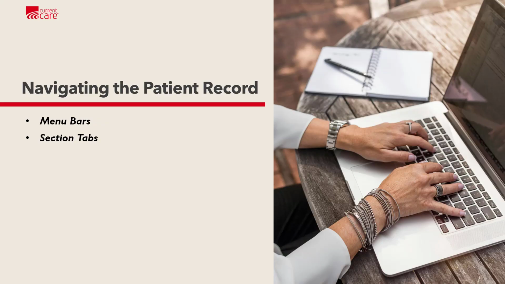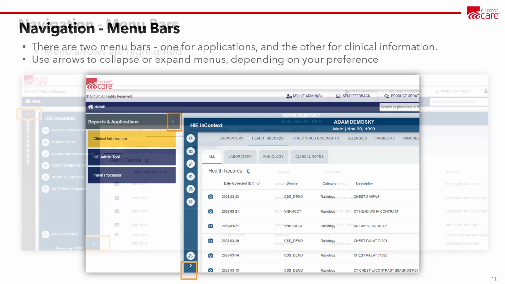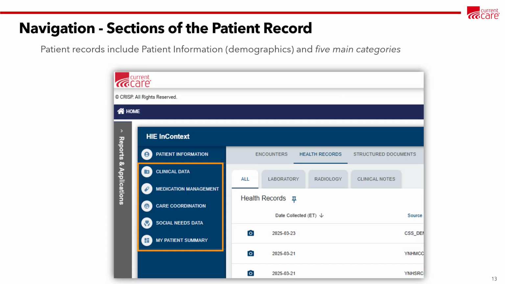Now that you have selected a patient record, you will need to know how to navigate the clinical information tabs. First, to give yourself more space, you can click on the arrow next to the menu bars to either collapse or expand them. The Reports and Applications menu is now collapsed, while the Clinical menu bar is expanded. The Clinical Information bar includes patient information where you'll find demographics and 5 main clinical categories as shown here.